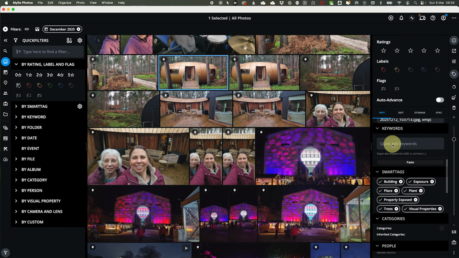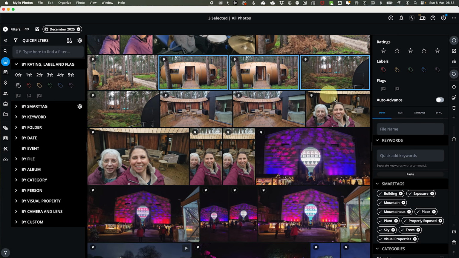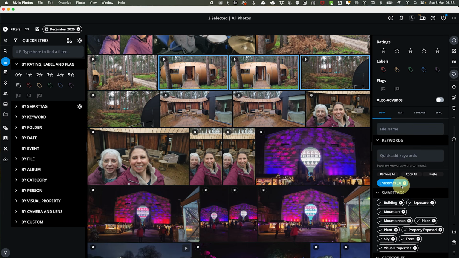Here you can start typing in words that describe what's in the photo. Things like family, holiday, beach, Emma's birthday, or summer 2024. You can also apply keywords to multiple photos at once. Just multi-select your images, open the info panel, and add your keywords there. All of them will update together, perfect if you're tagging a whole holiday or event at once.